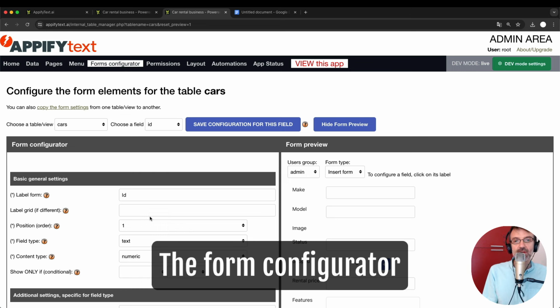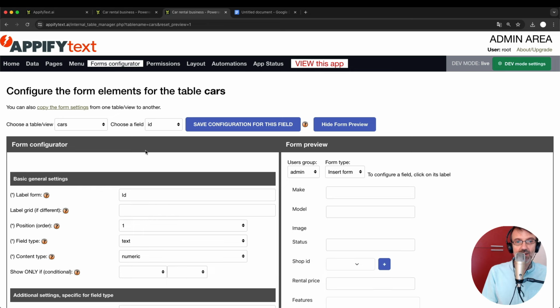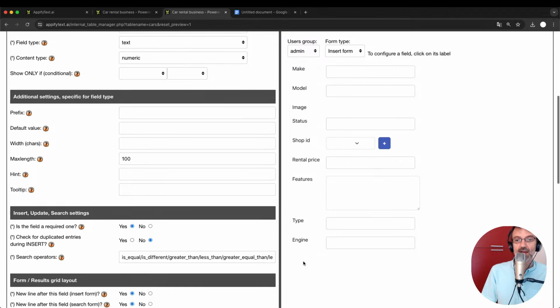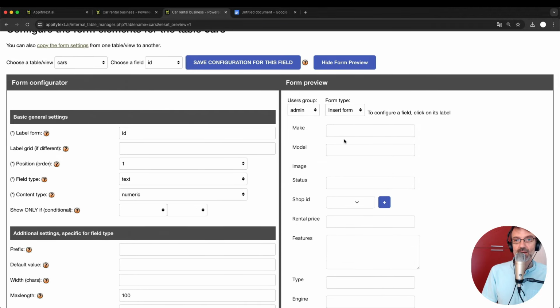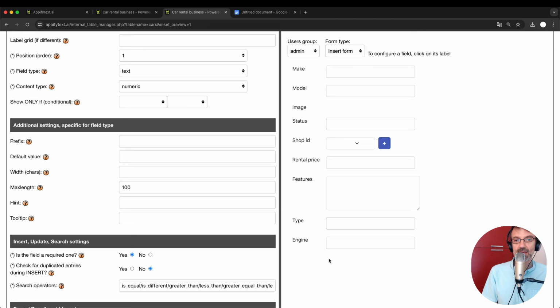So the form configurator is divided into two sections. On the left you have the actual form configurator. On the right you have the form preview. So you will see how the form will render according to what you do here in the configuration. Okay. So we need to choose a field, and we can work on engine, for example.